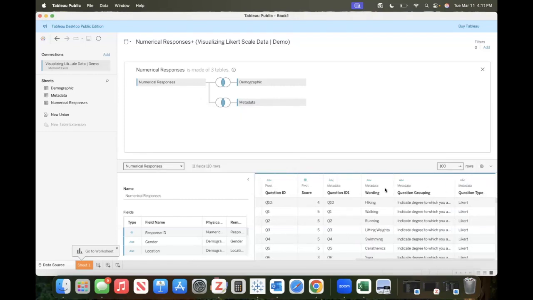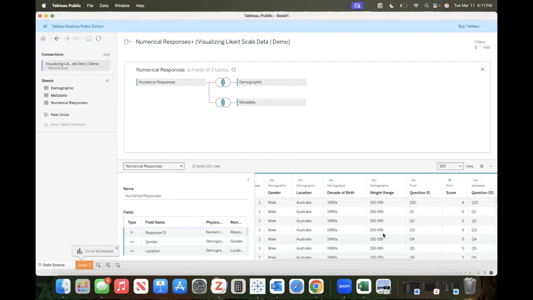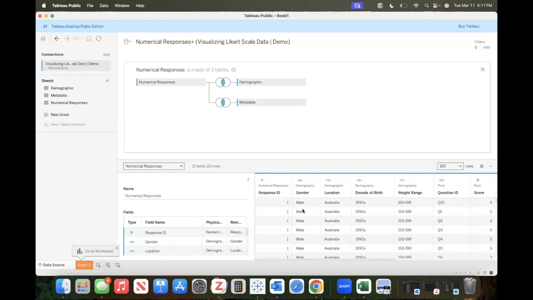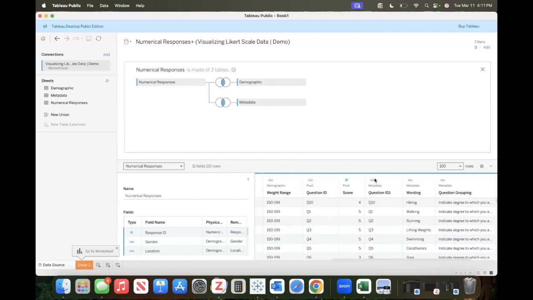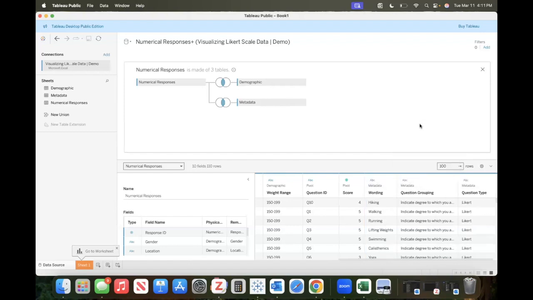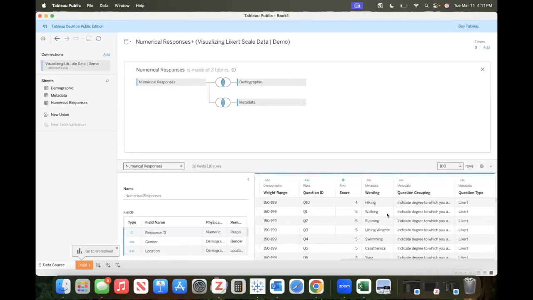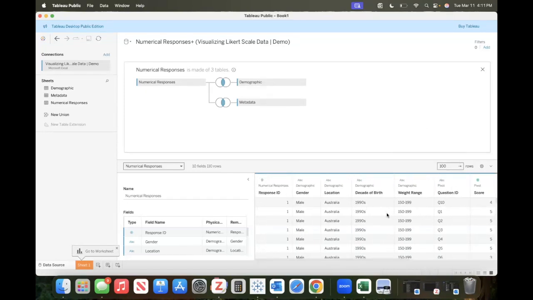So here's the metadata. Here remains some of the demographic data. And then we have the original numerical response data. However, since we joined this data based on question ID, we're going to have a duplicate field here, and we can go ahead and hide that second version. And I think we've got what we need.